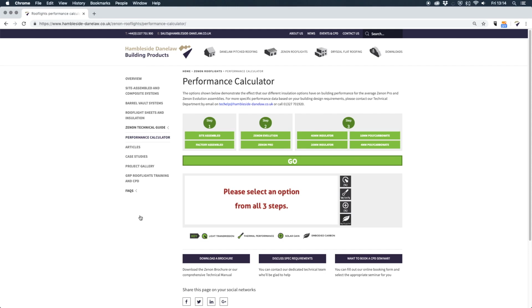It's pretty simple to operate. Step 1, depending on what cladding system you're using, choose either site assembled for a built-up roofing system or factory assembled for a composite panel roof. Let's just go with site assembled for demo purposes. Step 2, choose either the conventionally reinforced product range or the woven lightweight low carbon reinforcement. Let's just go with conventionally reinforced, which is Zenon Pro for now, because that's the one that reflects the most commonly used materials in this sector.